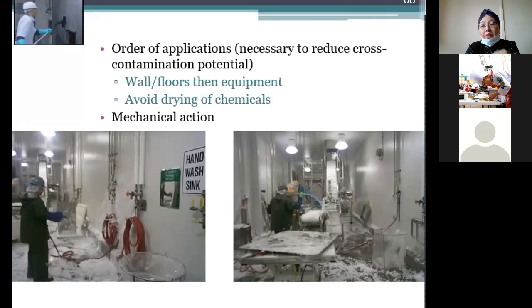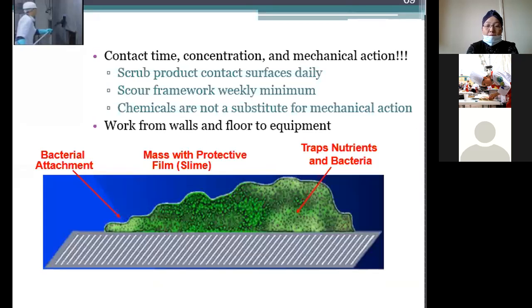So, in order of the application, it is necessary to reduce cross-contamination potential: walls and floors, then equipment, avoiding drying of chemicals, and the mechanical action. As we can demonstrate, it's the contact, the concentration, and the mechanical action which is needed to remove the films that are made by the bacteria or other microorganisms.